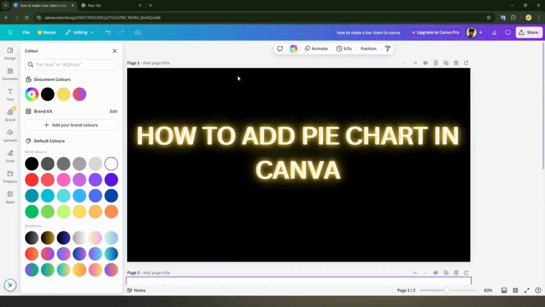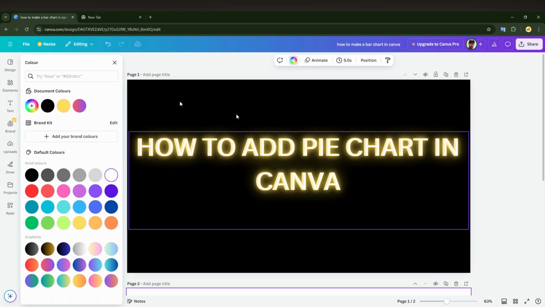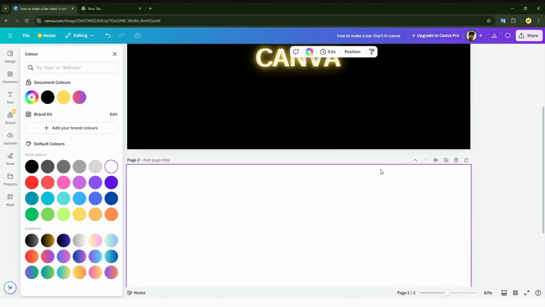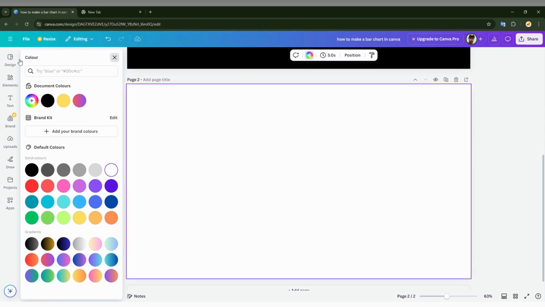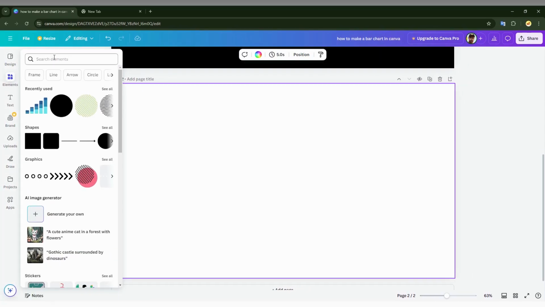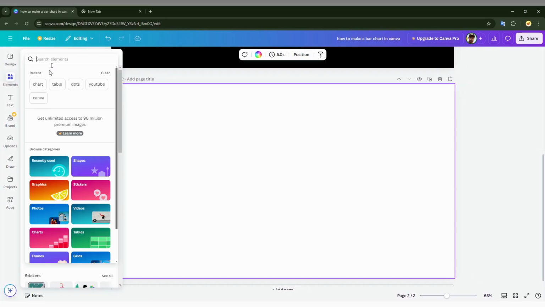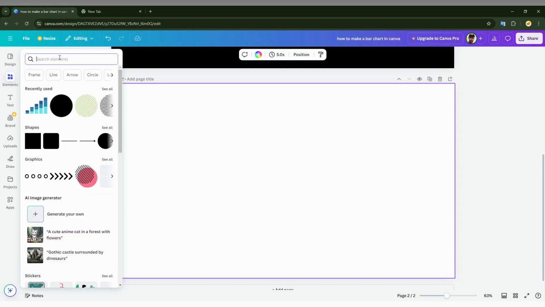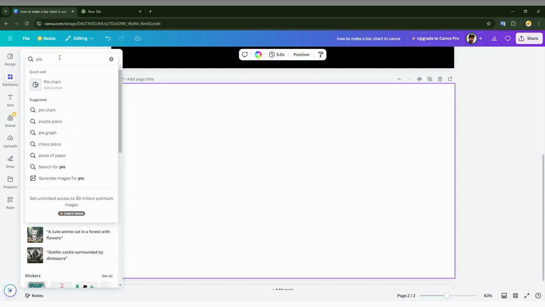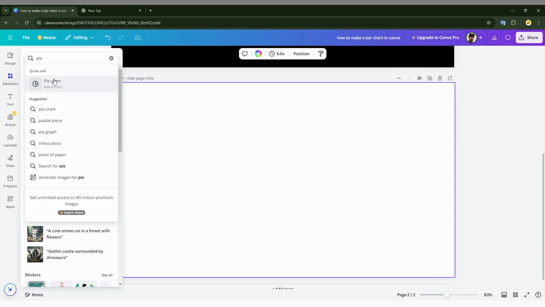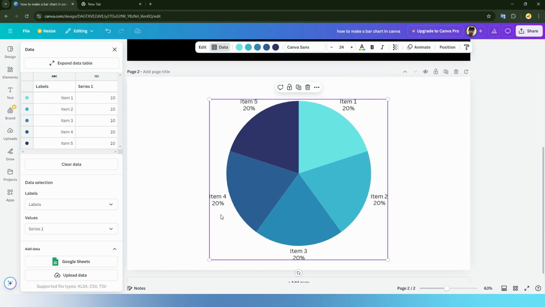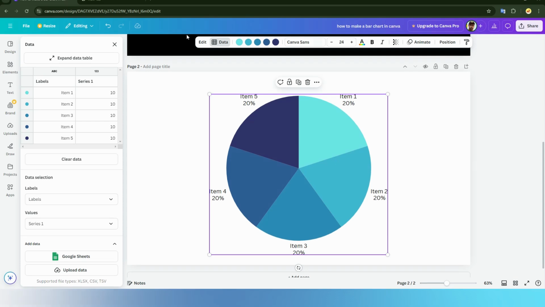So how to insert a pie chart in Canva, I'm just going to show in this video. First of all, open the page and click on Elements. In the search elements, you can search for chart directly, or type pie chart, or just type pie. You can find an option called Quick Add Pie Chart. Click on that, which will add the pie chart on the page.